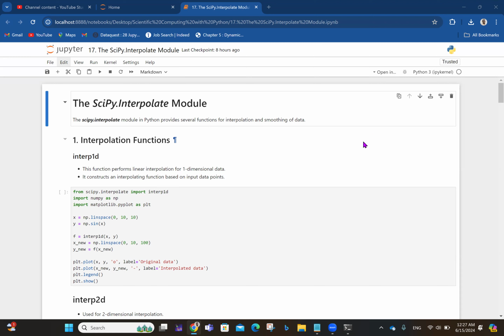In this video, we talk about the SciPy.Interpolate module. Not to forget, SciPy is actually scientific Python, and it's powerful. It has a lot of functions for doing technical computation in science and in engineering and all those areas.